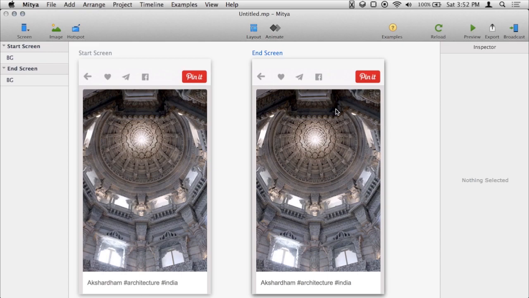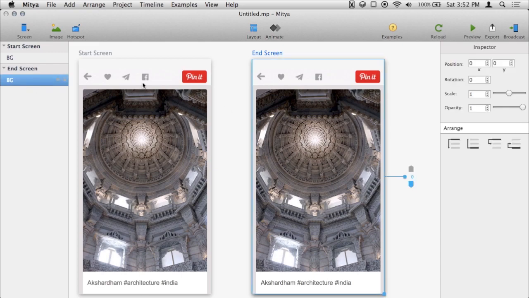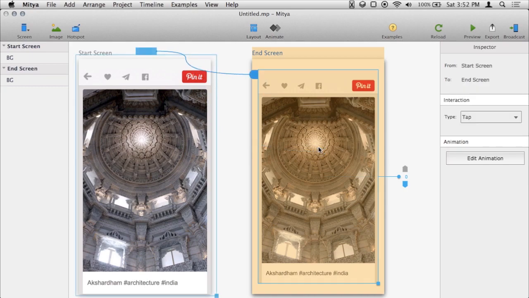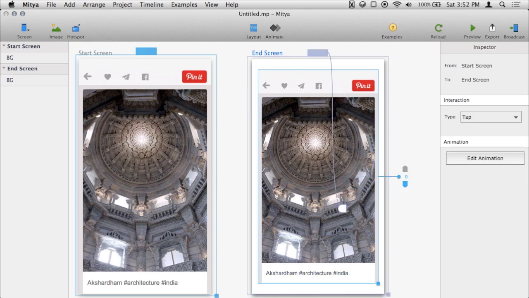So here you notice, remember from the animation, that we want this to scale down a bit. So let's select that and just scale back to 0.91. Now we need to connect these two screens. So the way that's done in Mitya is through hotspots. I'm going to draw a hotspot from the first screen onto the end screen, and then we need to click from here back to here. So we need another hotspot to go from this screen back to the first screen.